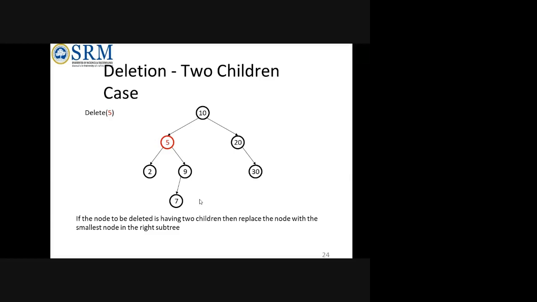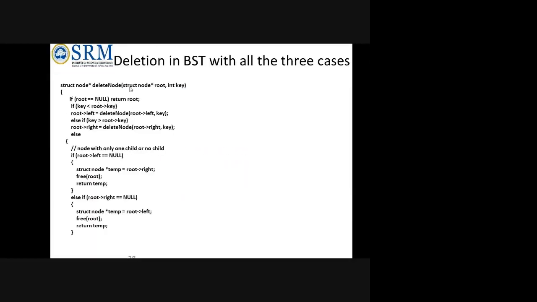Now coming to the deletion code. If root is null, return the root. Otherwise, if your key is lesser, go to the left side, or if your key is greater, go to the right. Now you have to check all the conditions one by one. You can take the sample code from here and add some more extras in your ELAB. Node with one child means if root of left is null, then you will replace it with temp of root of right; else if root of right is null, temp will be root of left, and free the root.